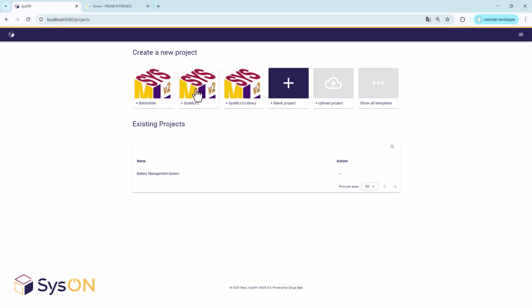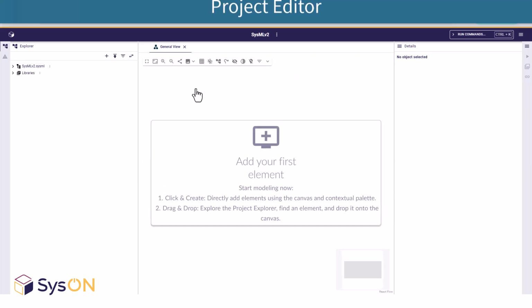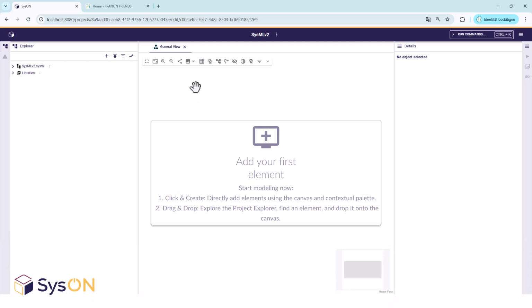I'm going to create a new SysMLv2 project in the project browser based on the SysMLv2 template. Compared to an empty project, it already contains a very basic project structure. After creating the new project, I'm automatically taken into the project editor, my central workspace in SysON. This is where I create and edit all the content for my project.